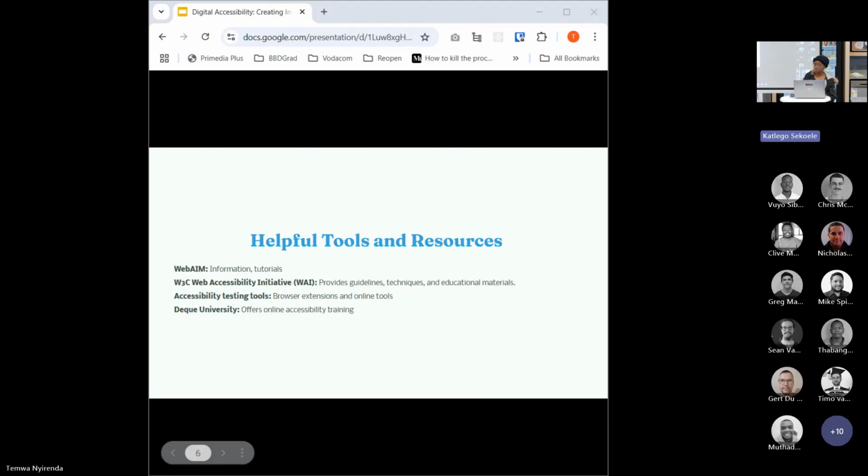Here's a list if you are looking for more information about accessibility. WebAIM provides a wealth of information, tutorials, and tools that you can use about accessibility. The W3C Web Accessibility Initiative provides guidelines, techniques, and educational materials. You can use accessibility testing tools, which include browser extensions and online tools, which can help identify accessibility issues in your code. And lastly, DQ University offers online accessibility tutorials.